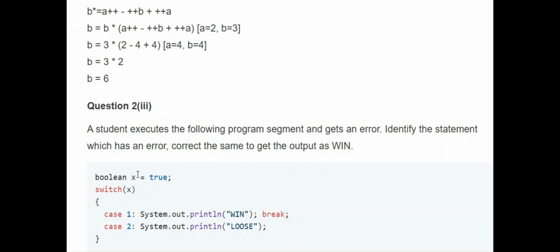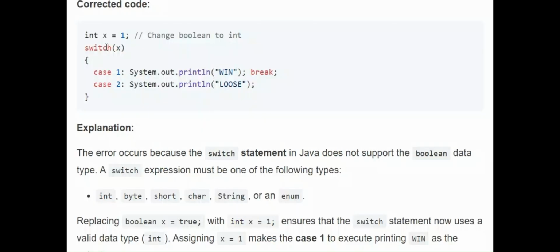So to correct this one, we will take int x equal to 1. So this is case 1, case 2 here is given. So int x equal to 1 is the correct statement. So this will be syntax error. The answer: int x equal to 1. Write a comment, change boolean to int, switch x. Switch case supports int, byte, short, char, string. It does not support boolean and double data type.